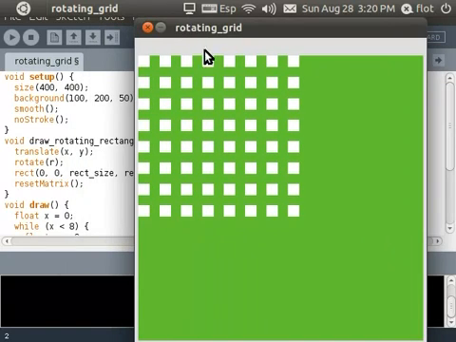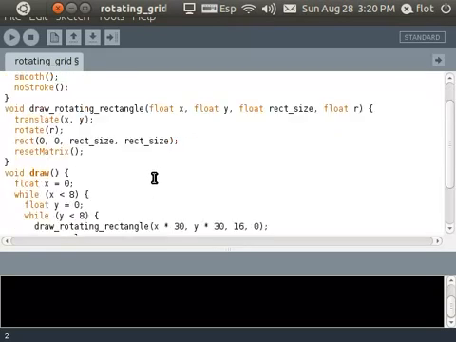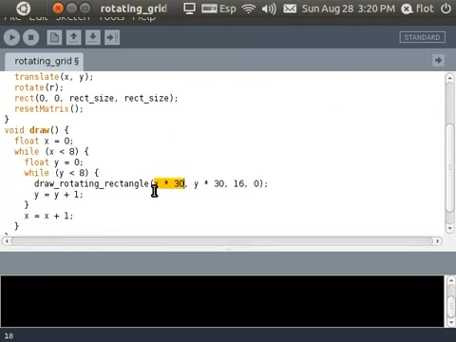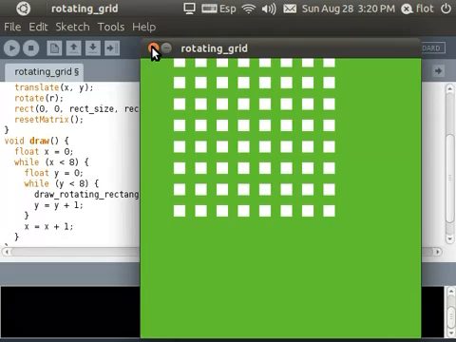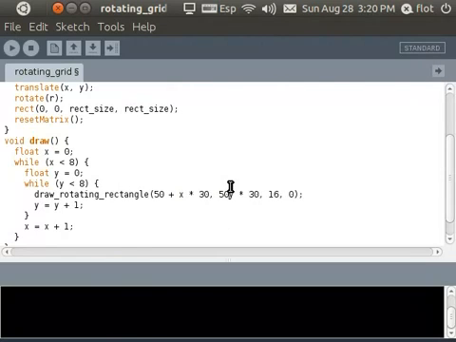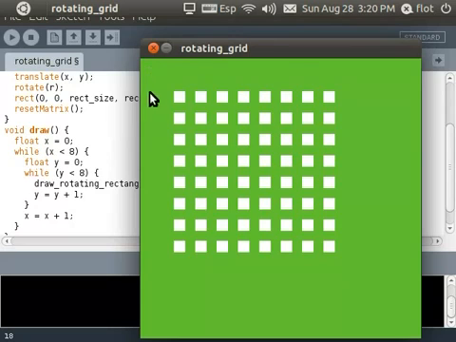Okay, so here we have our program, and we have 64 squares. How could we move them a little bit down and to the right? Well, the same way we added here this 30, we can add something. I'm gonna add 50 pixels plus this product. This way I'm moving all the rectangles 50 pixels to the right. And you can see now there's some space here. I can do the same with the y value. 50 plus y. And now there's some margin here on the top left.